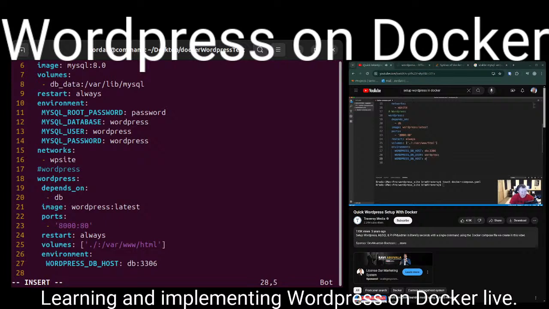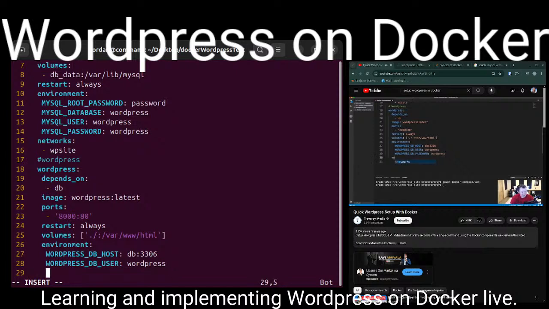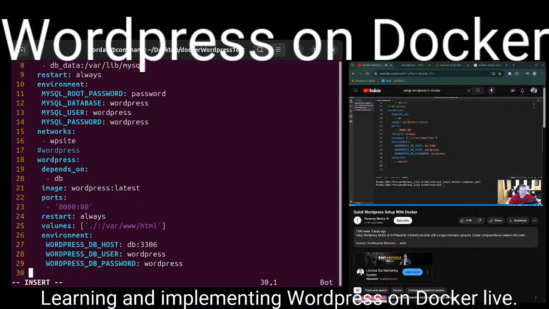And we're going to change this to WordPress as well, and this is going to be DB password. So these two should match these two, because this is the user and password we're using. Okay, and then we just want to define networks for this as well. So networks, and we're going to say WP site. All right, now I'm going to do phpMyAdmin after, but before we can do this, we need to map the volume of DB data and the network of WP site.